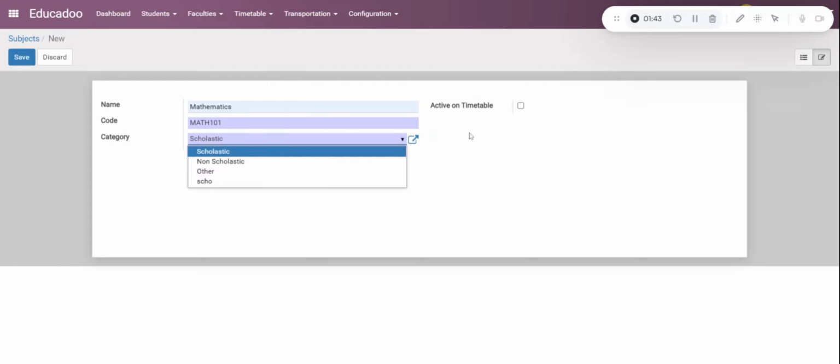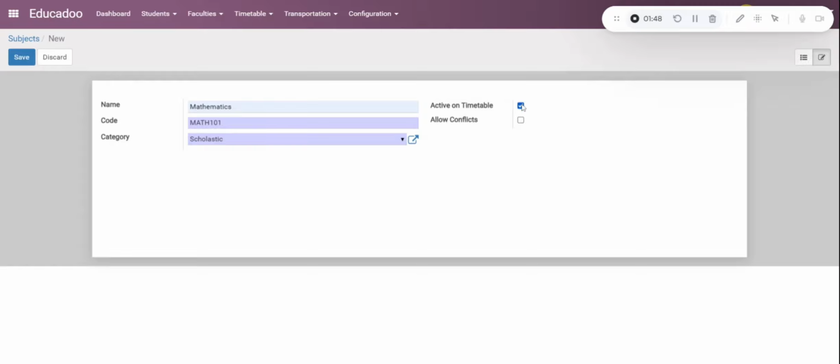Lastly, if you want this subject to appear in the school's timetable, make sure to check the box labeled Active on Timetable. Once you've filled in all the necessary fields, subject name, subject code, and selected the appropriate subject category, click the Save button to add the subject to your school's curriculum.